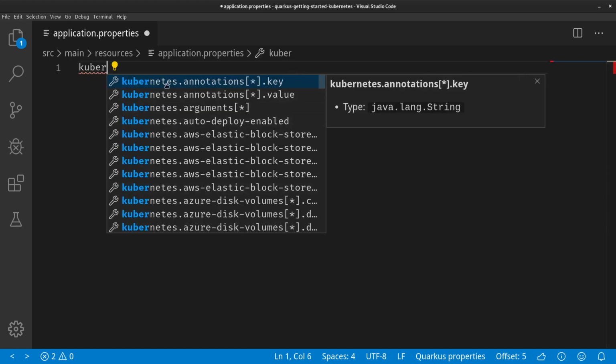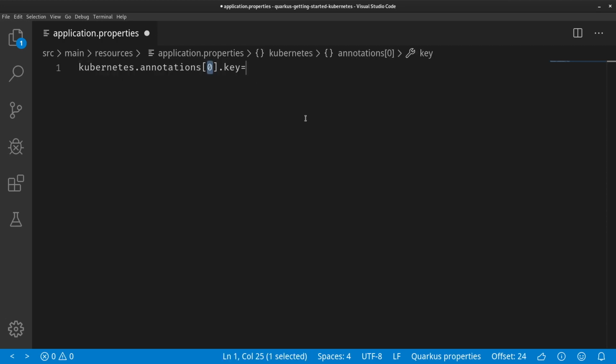And to set the properties expecting an array in the application.properties file, you can just type in the property name, Kubernetes.annotations, and in this case, you'll see that the two of the fields are available, the key and the value. The square brackets and the asterisk in the middle, that just represents the index of the element you want to set. So from here, you can type in the index of the element you want to set, and then you can press tab to immediately set the cursor after the equal sign.